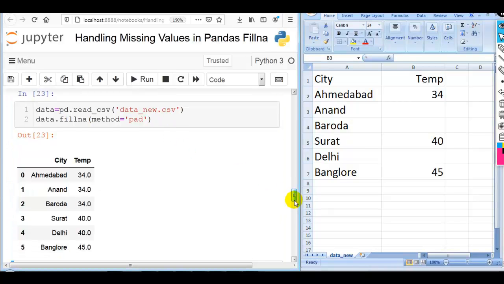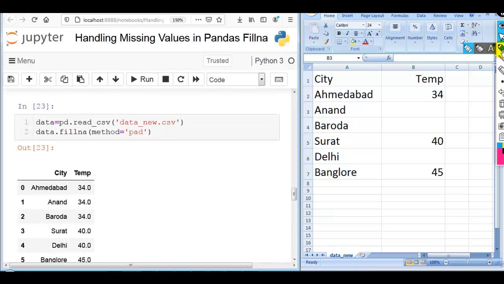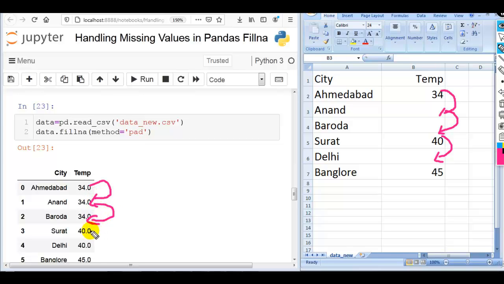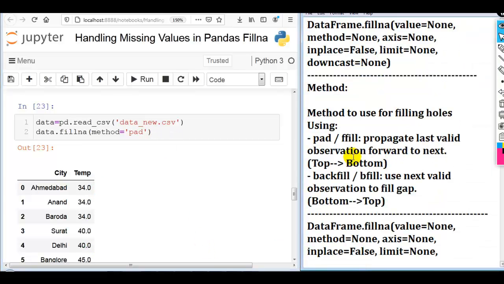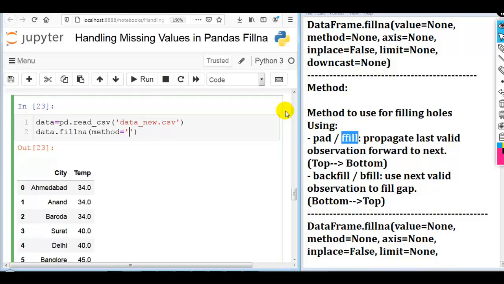Now you can see over here these values are filled from here to here, from here to here, in the forward direction. In place of pad we can also write ffill, which is forward fill. So now let me replace this pad with ffill. Now let me execute this cell.